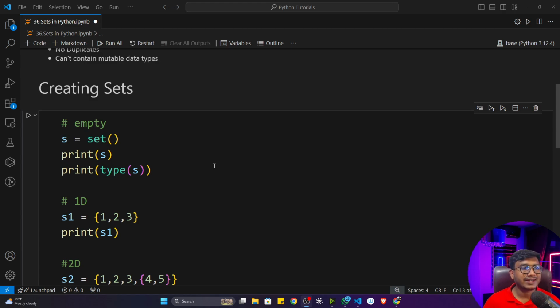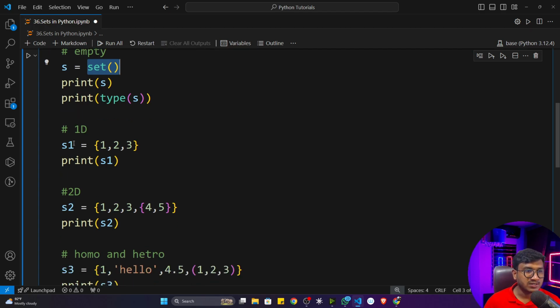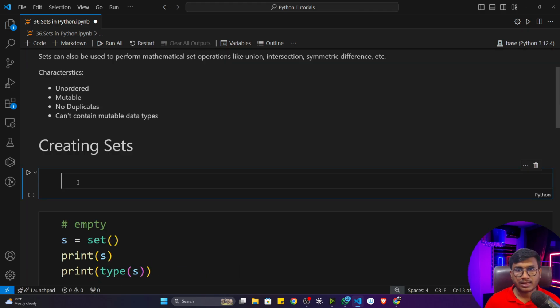See, if you want to create an empty set, you can use the set function. There is a set function available. Now see, whenever I'm defining a set, let's say this is my one-dimensional set, you can see I'm using curly brackets. Whenever I was creating a list, I was using square brackets. Whenever I was creating tuples, I was using parentheses.